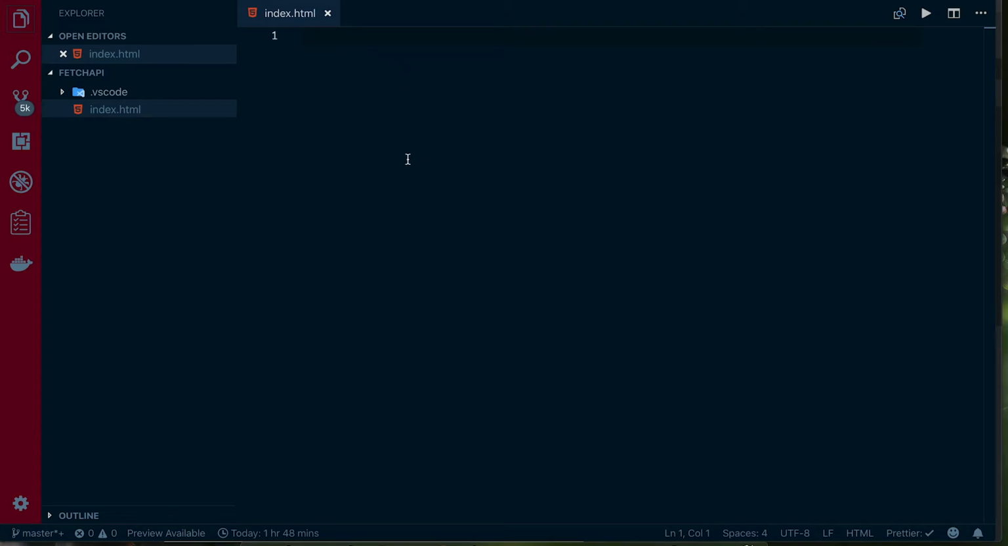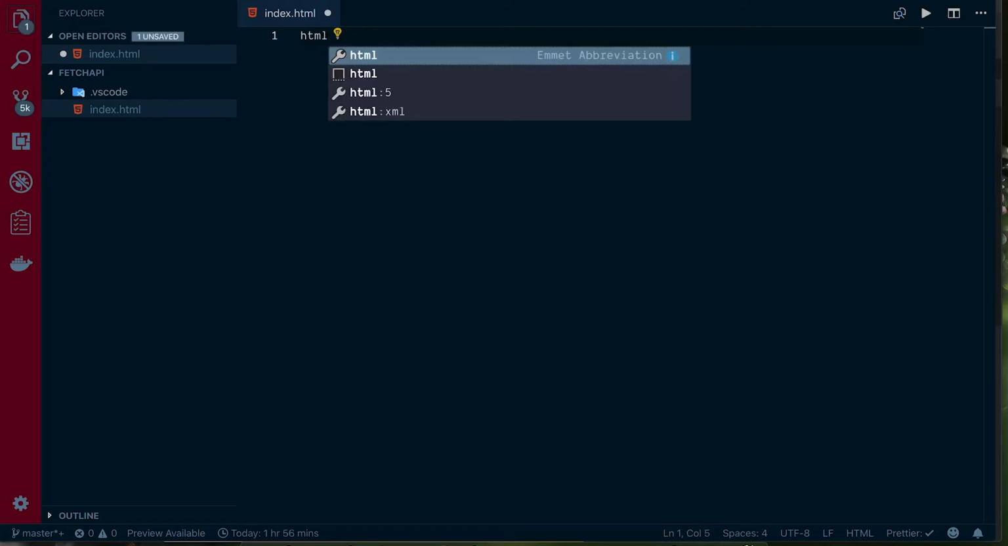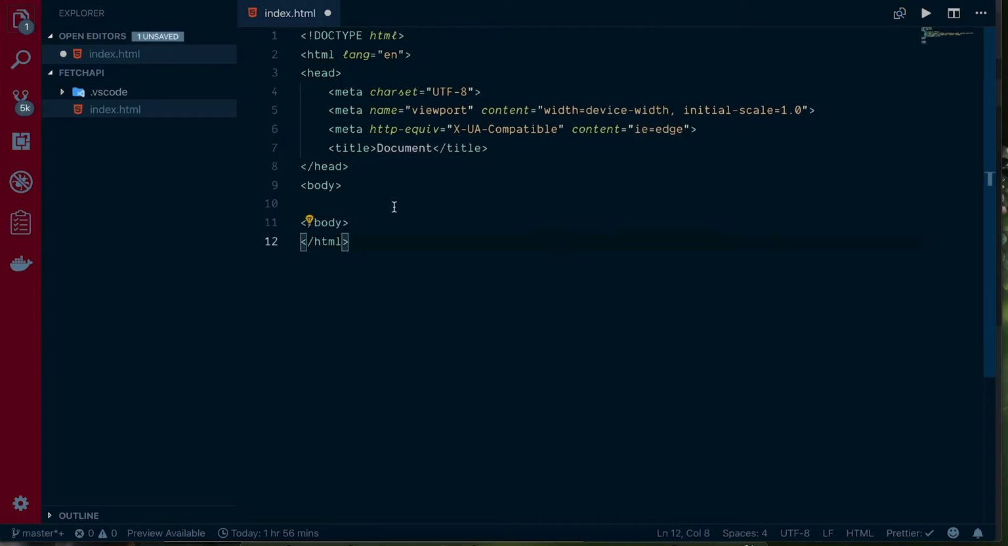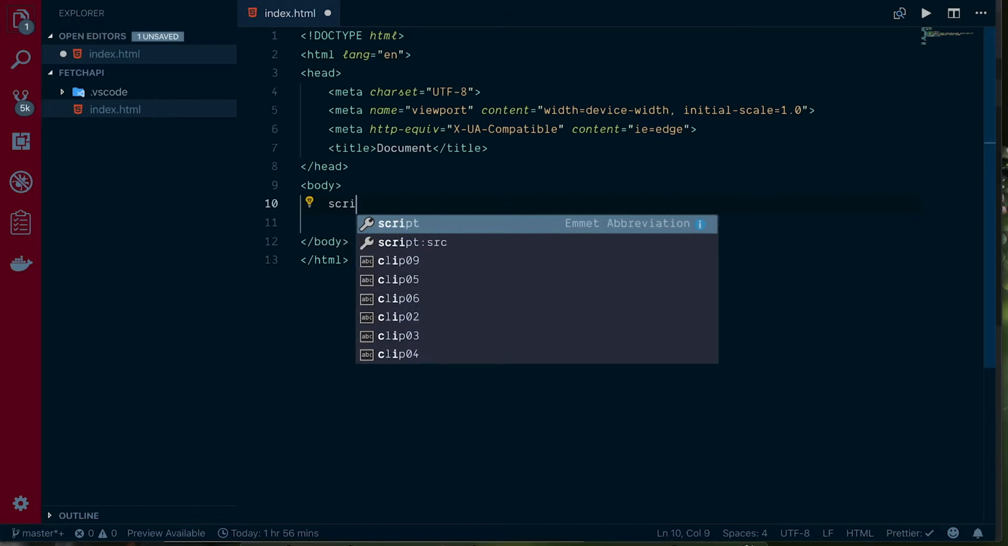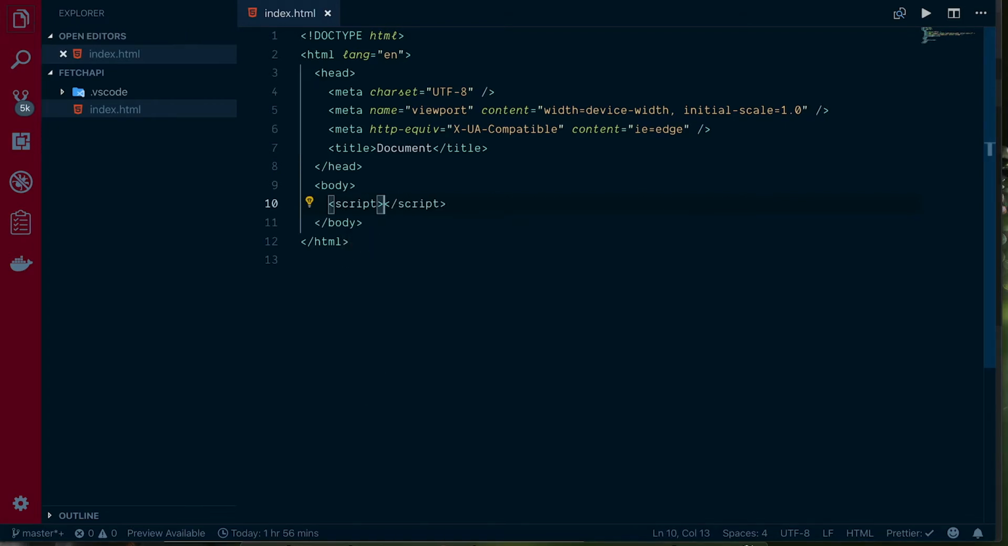All I have is an index.html file here, and we're just going to scaffold up our page a little bit. We need just some markup here, and then inside our body we're going to want a script tag, and in here we'll give ourselves a little bit of room. This is where we'll write our JS.